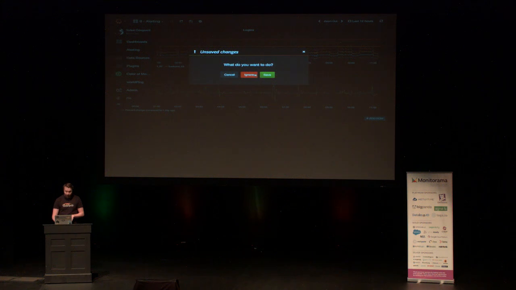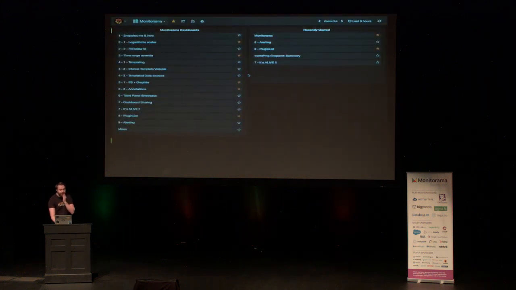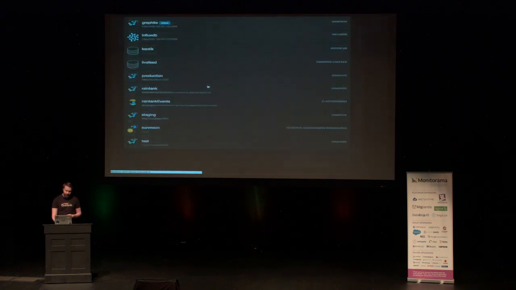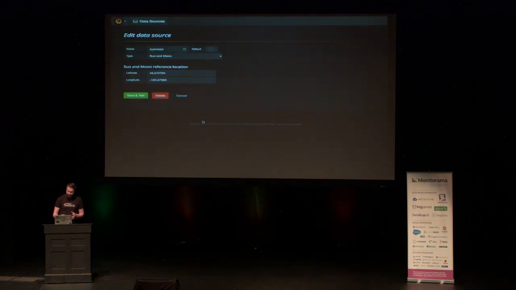So, one more thing. Here's a funny thing that we saw yesterday. Someone's added a new data source that they want to publish on Grafana.net. It's a sun and moon data source that has a lot of data of the sun position and the moon position, which sounds kind of interesting or strange. Why would you need that?